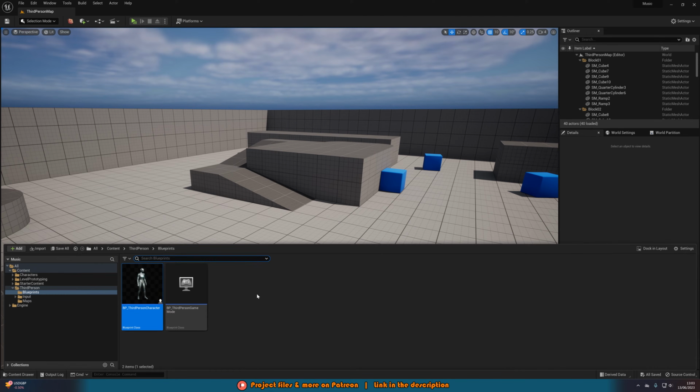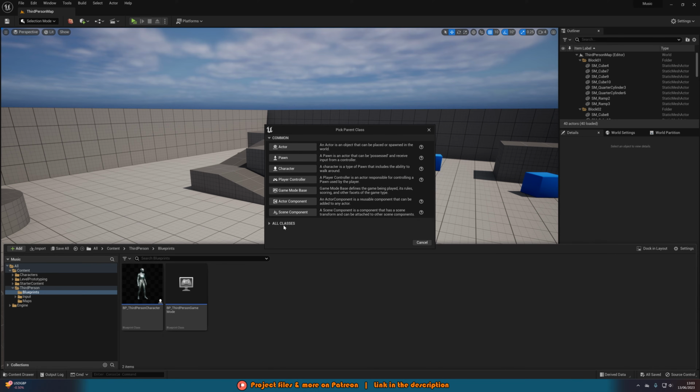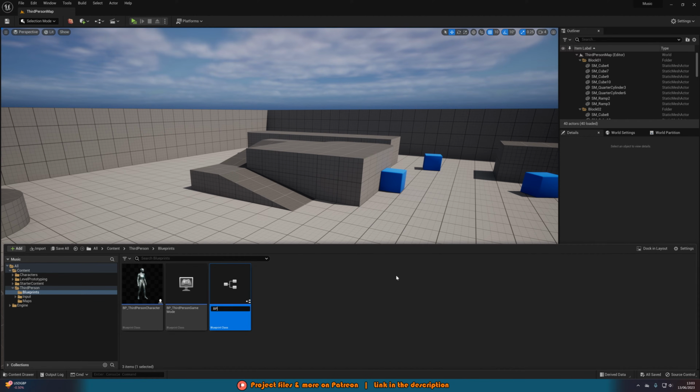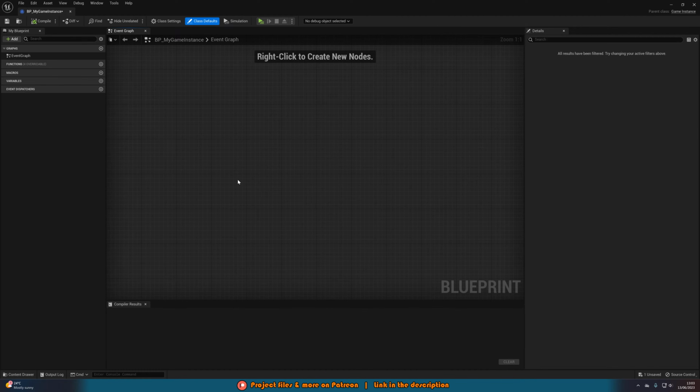So we can press Ctrl Space to open our content browser, right click, go to Blueprint Class, open all classes, and search for game instance. We're going to select that, and I'm going to name this one BP_MyGameInstance. That's not a great name, you'd want to give it a different name. The way I normally do it is where I put my game, I normally put the name of my game, and then game instance. So again, whatever it is that you want to do, just do that. Open it up straight away.